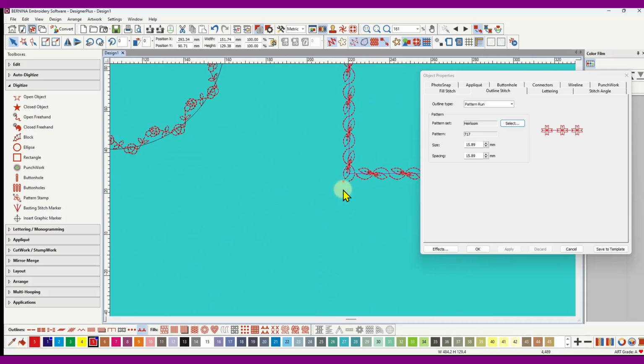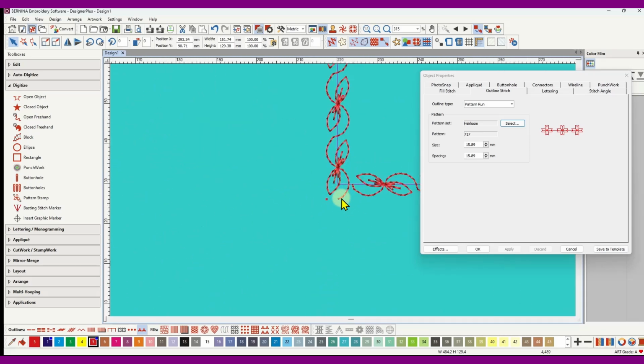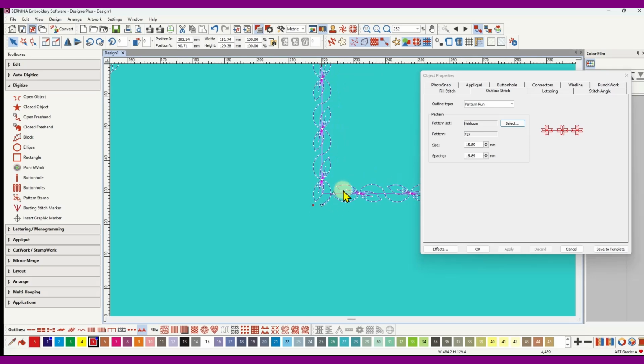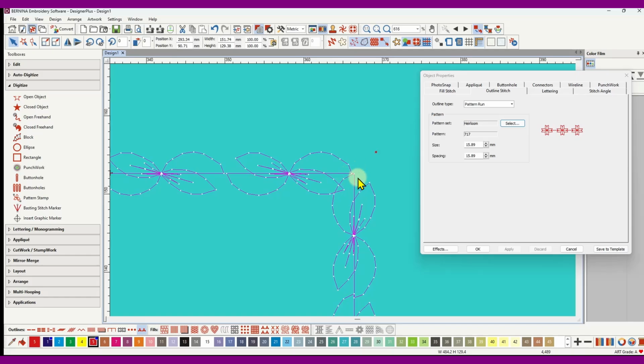And if we look at this corner, it's totally different. We've got a gap here. I'm in true view. So if I go out of true view, you can see I've actually got a jump stitch formed there because of the way the motif centers on the line and to get around the sharp corner. So I'm going to show you a way to get your corners better.